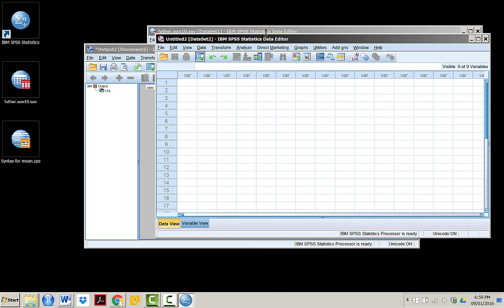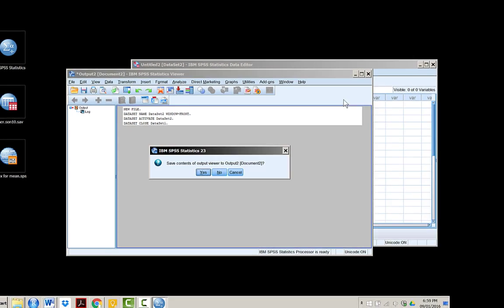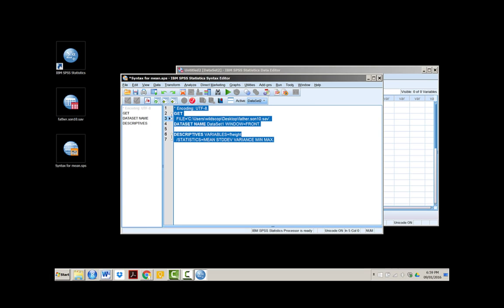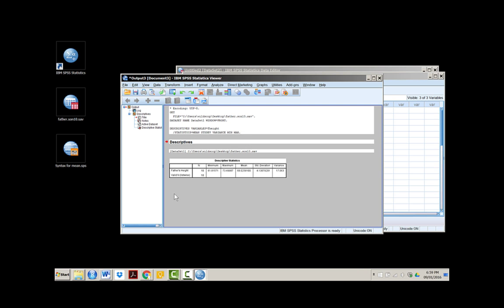Now open a blank new data editor and close the active data file. Now, going back to the syntax editor, select all the commands and run them. This will automatically read the dataset and also provide the descriptive statistics altogether.